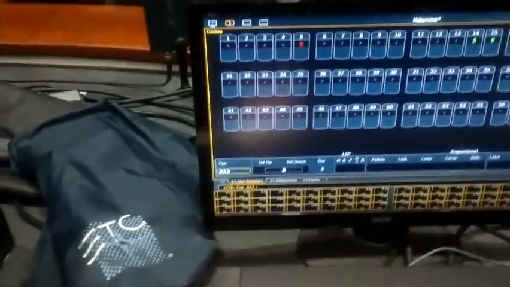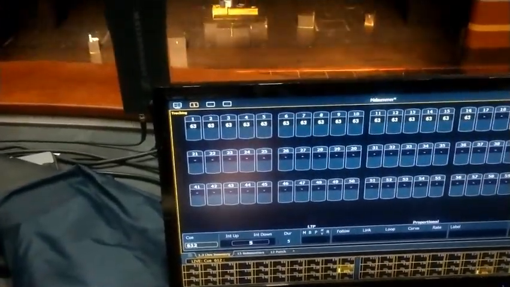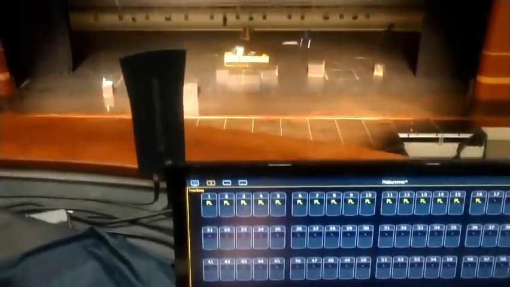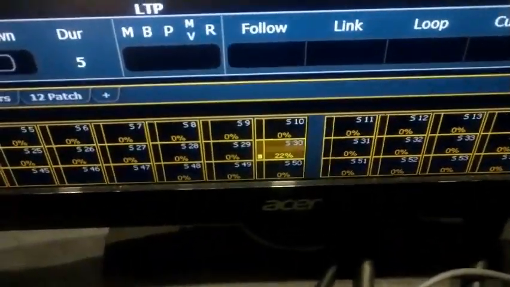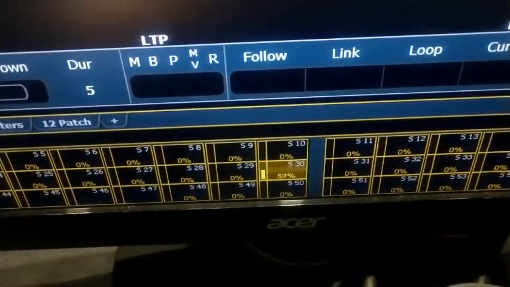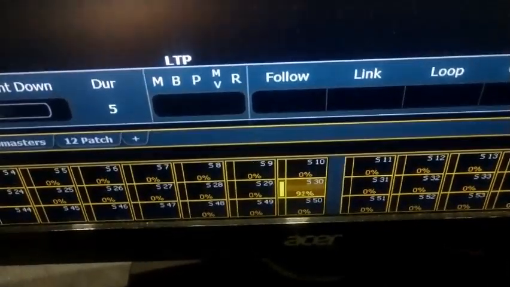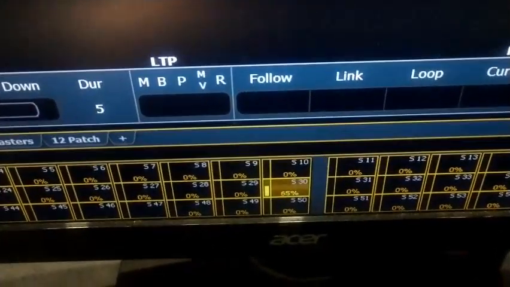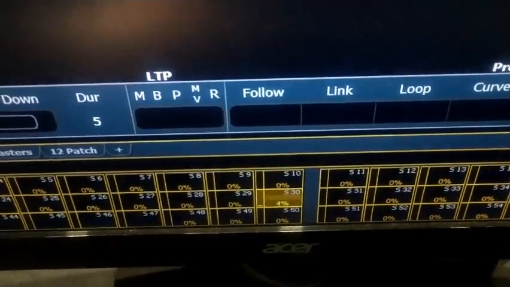So let's try that again. Let's see what happens here. I'm going to bring that up. Now number 5 should be controlled in there. There we go. Okay. So we're controlling that, and you can see that it's number 30 here. That's where the submasters are located on our display. You can see number 30 being controlled.